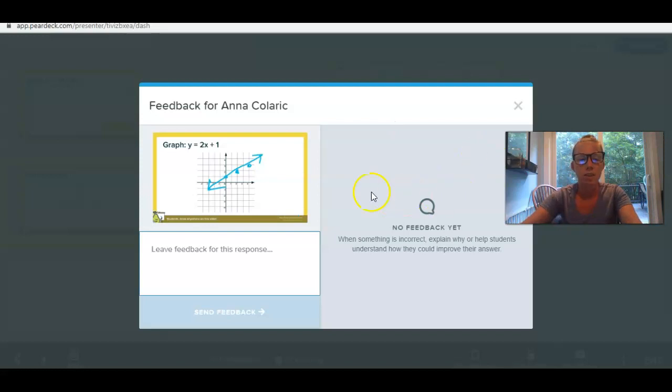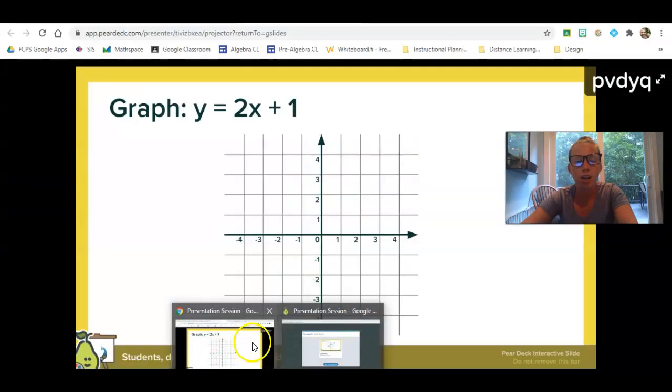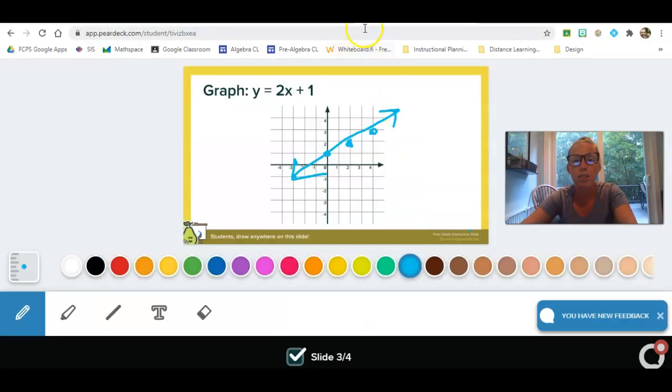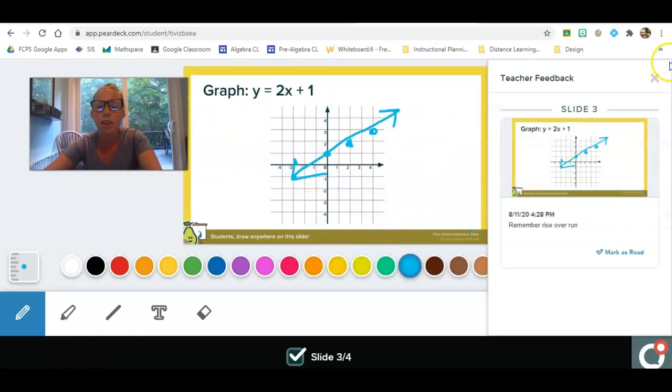And so let's see. I could say, remember rise over run, or whatever you say. Okay. And then you could add more feedback. Let's say that they went back and they changed their answer. So I'm going to go back to the student and they cleared it. And they say, oh my gosh, I have feedback. Oh, it says, remember, rise over run. Oh, okay, yeah, that's right. And so then I can hit mark as read, right? So that would tell the teacher that it's done.